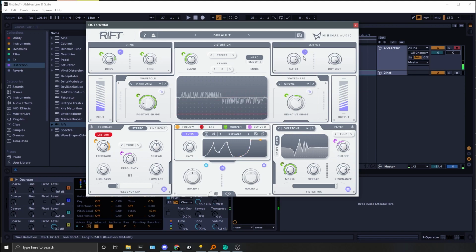One last thing, there's three different colors on this. White is just through. See, it'll clip. If we do purple, it's going to hard limit it, but it's going to try to minimize distortion. And then if we have it on red, it's going to soft clip, just like a glue compressor or something like that.